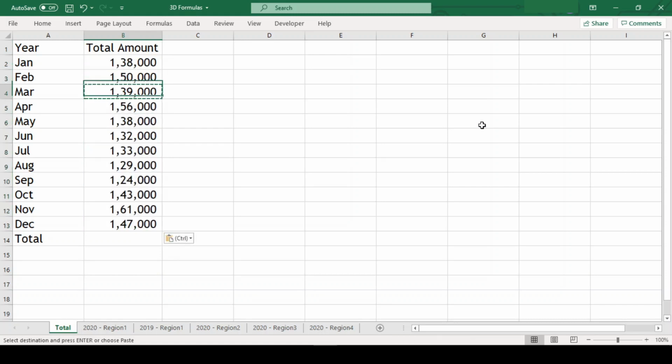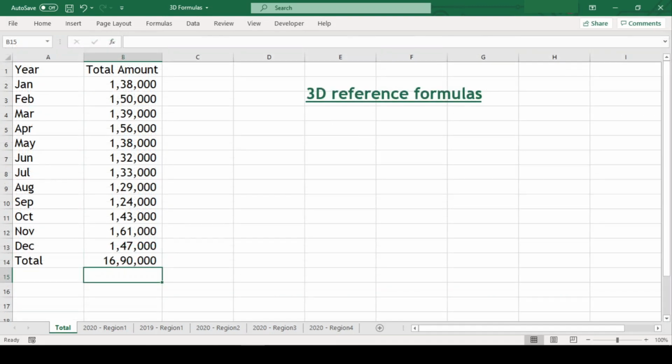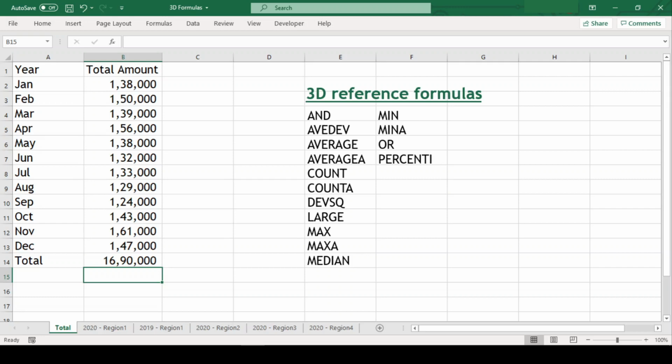Now all this time, we used the sum formula, but 3D reference works with dozens of other formulas. On the screen, I have provided the list of these formulas. You can pause the video and go through the same.